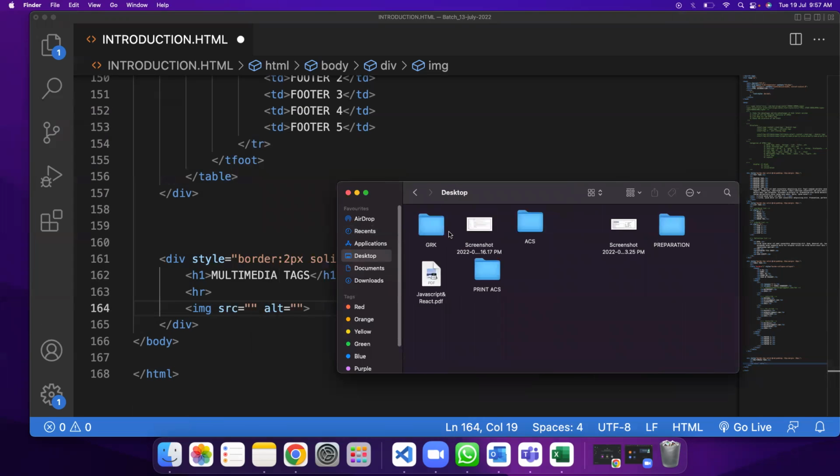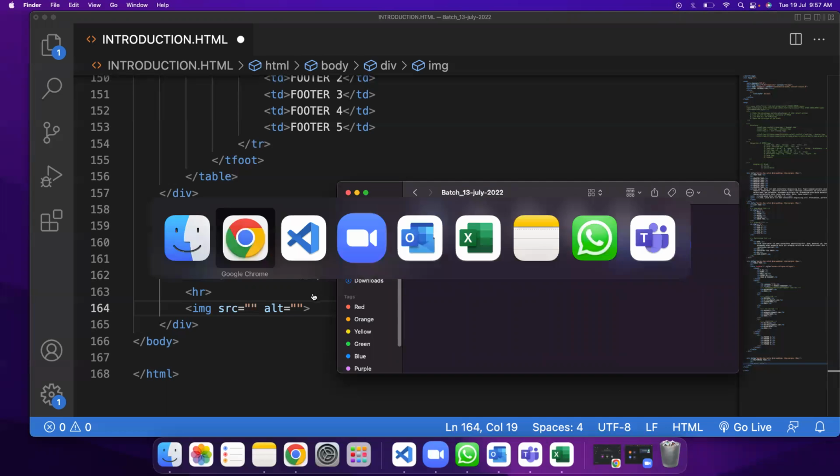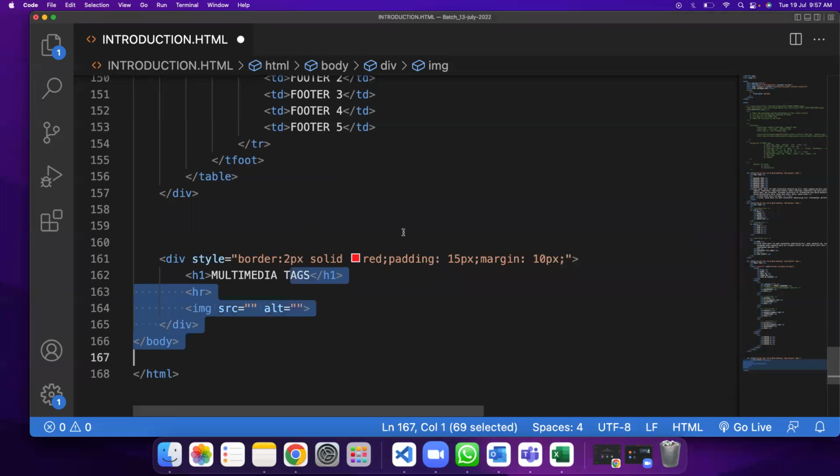So my image, where is it? My image and HTML file are in the same folder or not? This is my image and my introduction.html is also in the same folder. That is the reason why all these files are visible in my Visual Studio directly. So now I can directly take that image. I'll just type download.jpg, the file name dot its extension. What is the extension that you need to mention?